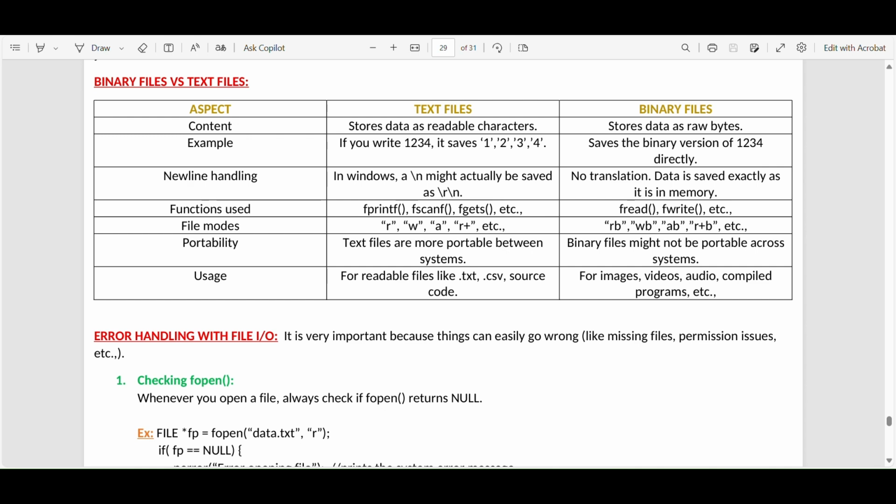This is the continuation of the C programming language tutorial. Today we are going to discuss error handling with file input output.